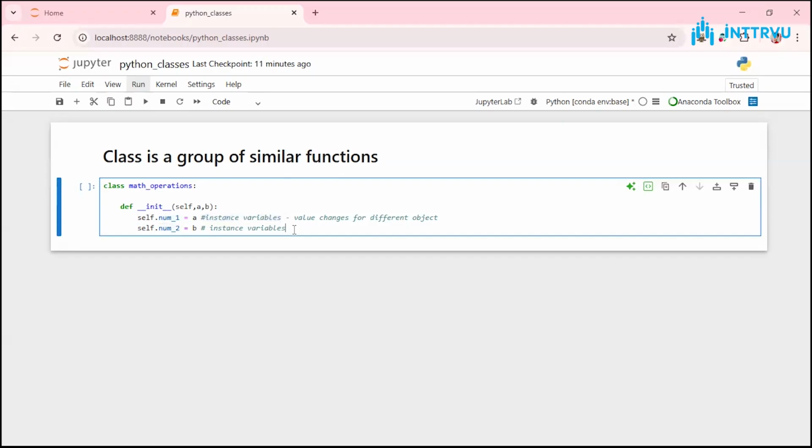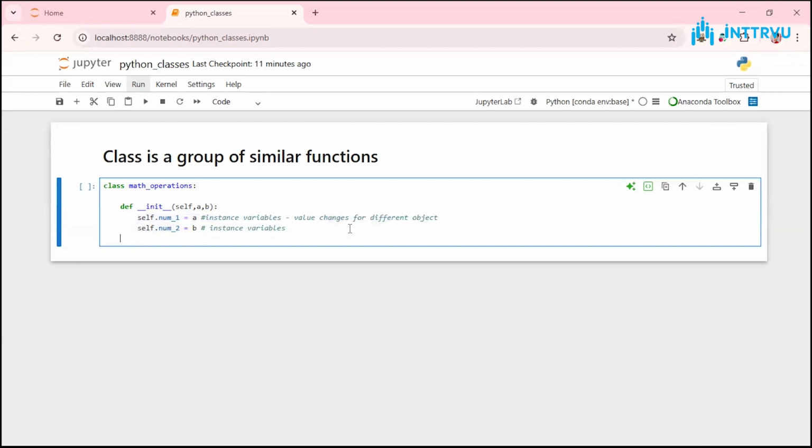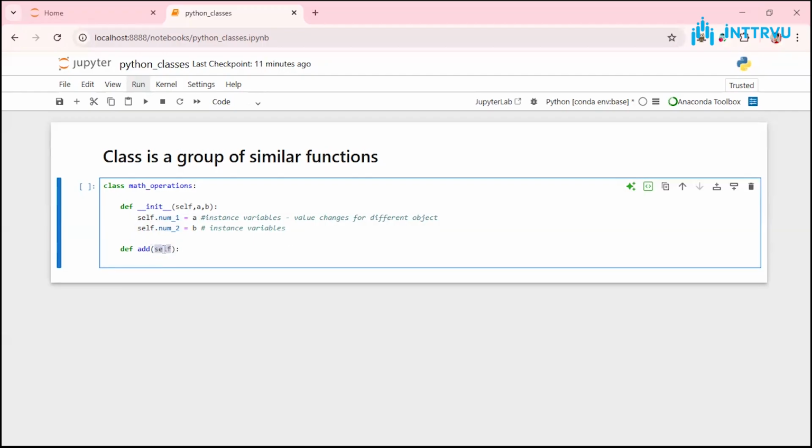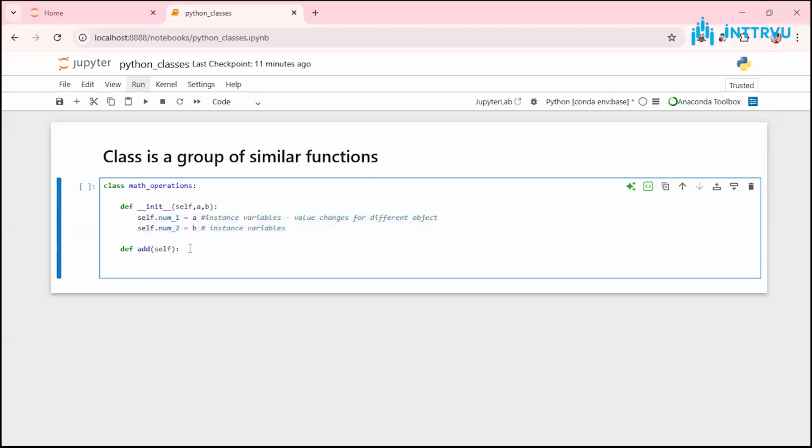Now what I can do is I can use these two instance variables inside other functions. So what I can say is I can say def add, right? I can say self. That means adding self allows this function to access these instance variables. So I'm going to easily access these instance variables. I'm going to say return self.num1 plus self.num2.